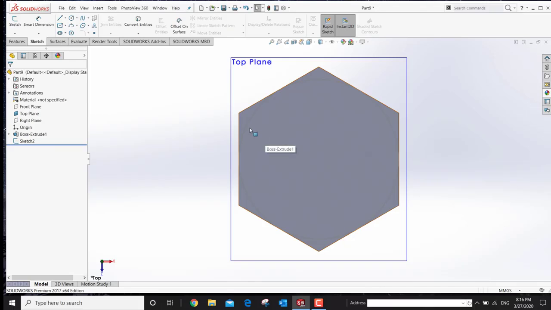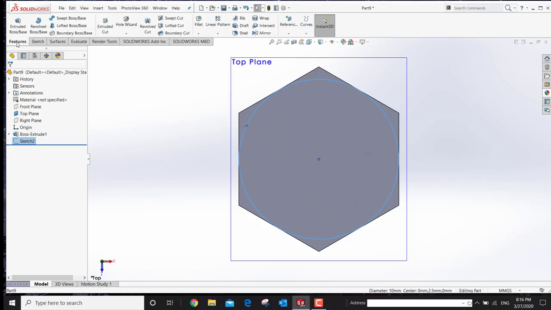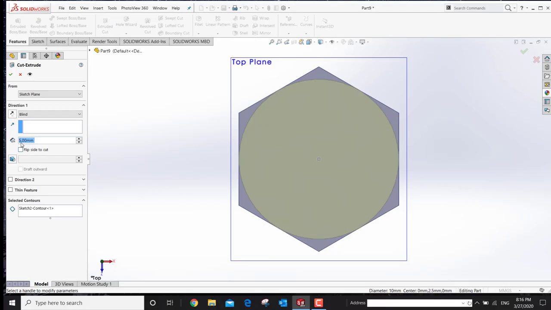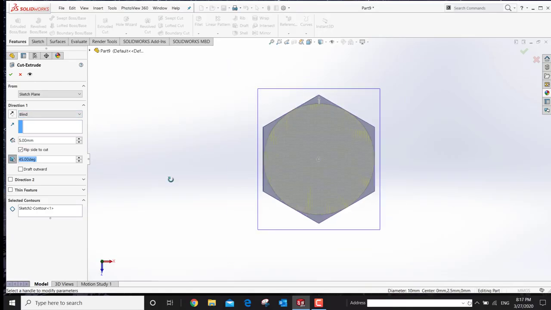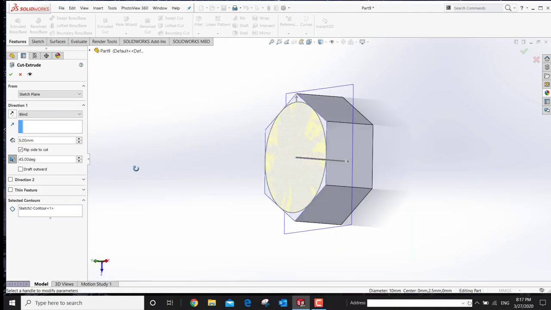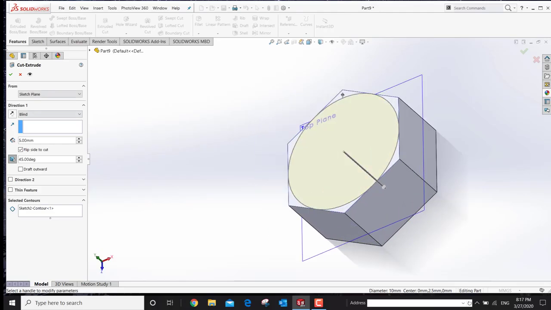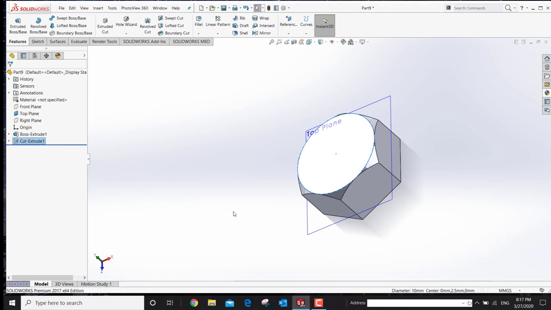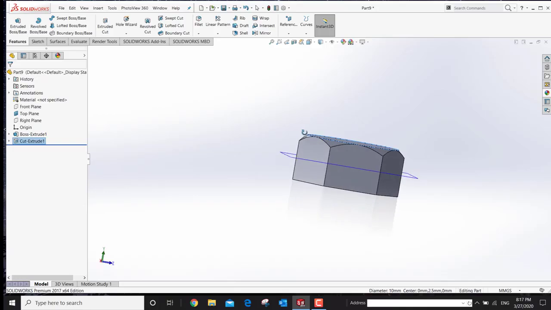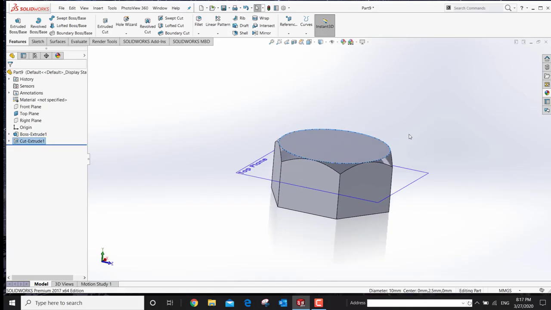Select Sketch 2. Go to Features. Select Extruded Cut. 5 millimeters. Tick Flip Side to Cut. Click here and type in 45 degrees. Click OK. We have created this feature on the top surface of the head, and we will mirror this feature on the bottom surface.